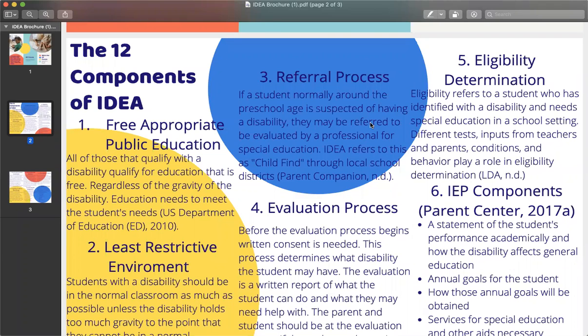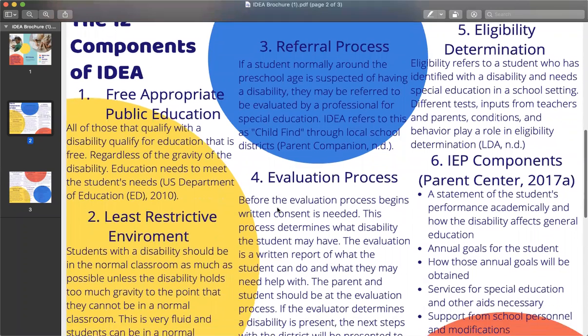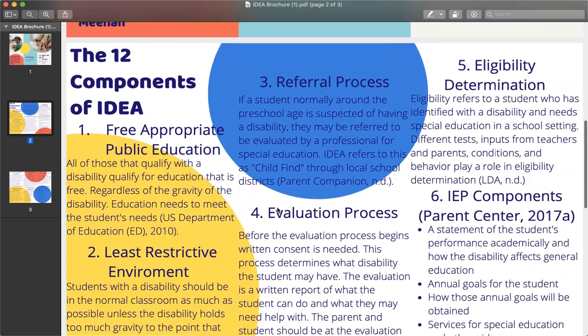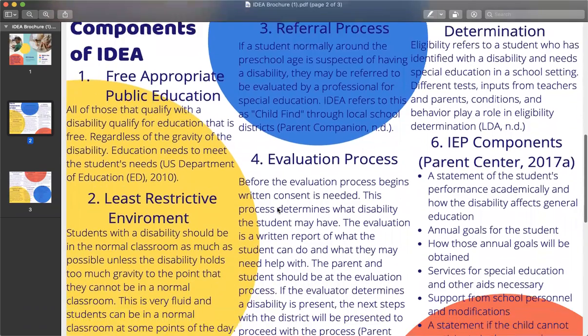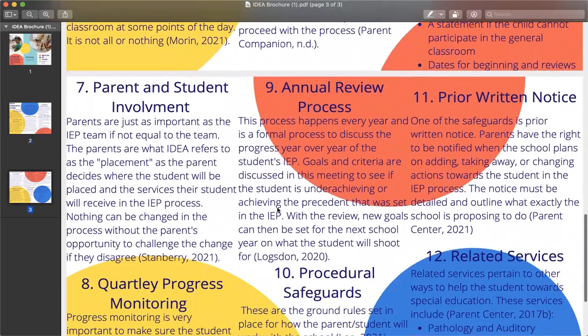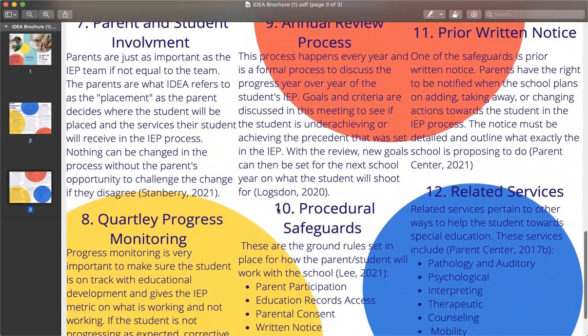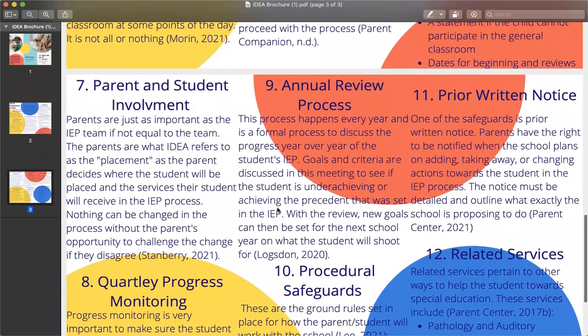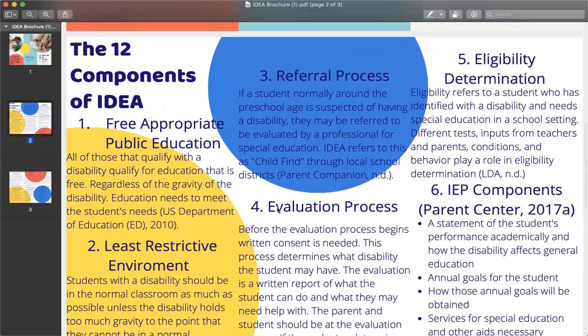As you can see, what I have in front of you is the 12 components of IDEA and the IEP process. There are 12 steps that they list and go over, starting with free public education, least restrictive environment, referral process, evaluation process, eligibility determination, IEP components, parent and student involvement, quarterly progress monitoring, annual review process, procedural safeguards, prior written notice, and then related services. So, walking you through the process.